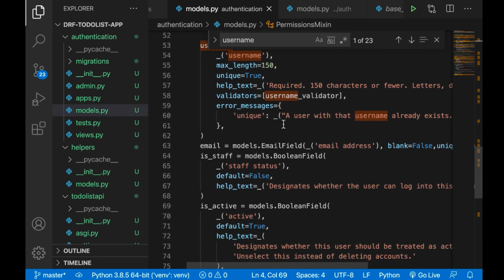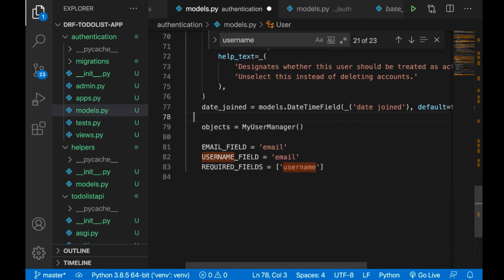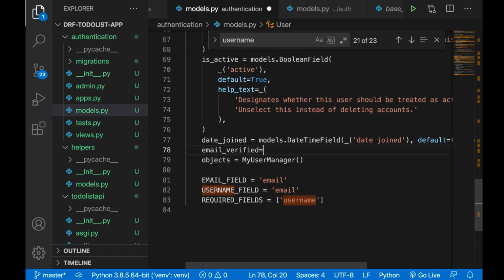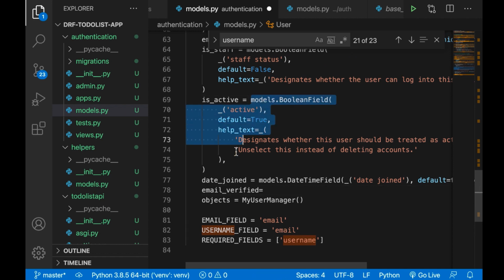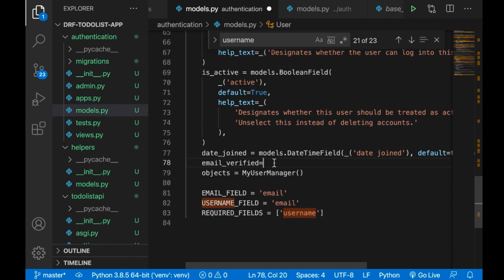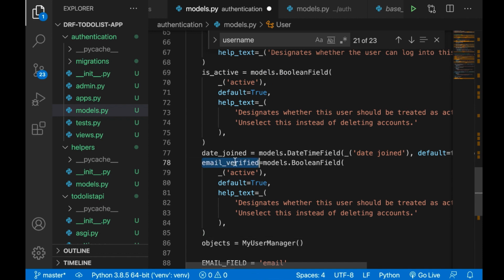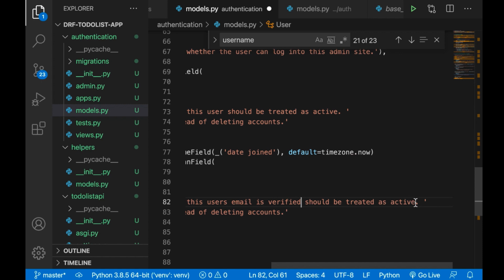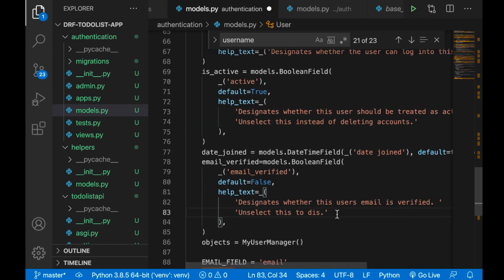So now in our class, we can add our properties. We are going to want email_verified like this. This is going to be a Boolean field. So I'm going to copy this and also have it here. It's going to be a Boolean field. This should be email_verified. The default is going to be False because we want to only change it when they actually click a link we send them. Then we can change the help text: designates whether this user's email should be treated as verified. Okay, let's remove this.